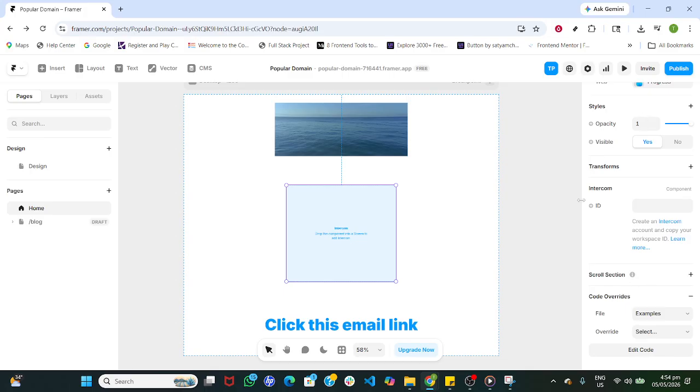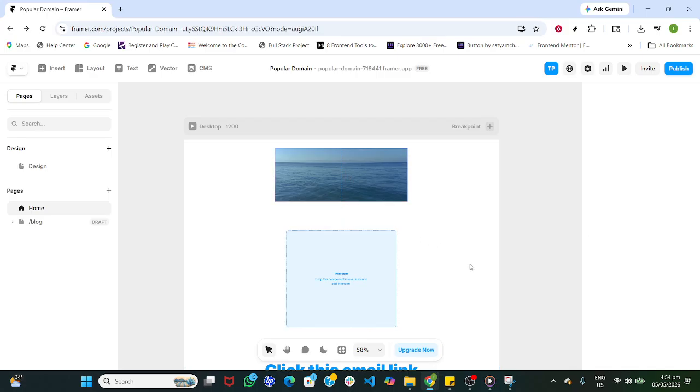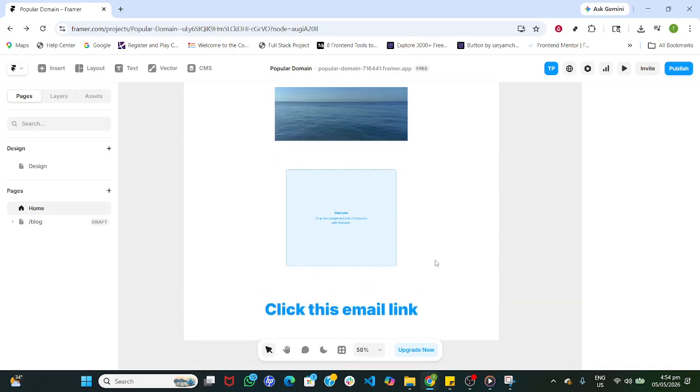Open the Scroll section in your Layers panel and make sure the Intercom layer sits in the section you expect. Placing it in the appropriate section helps control visibility and behavior across long pages.